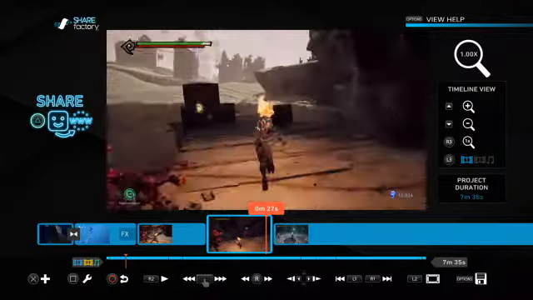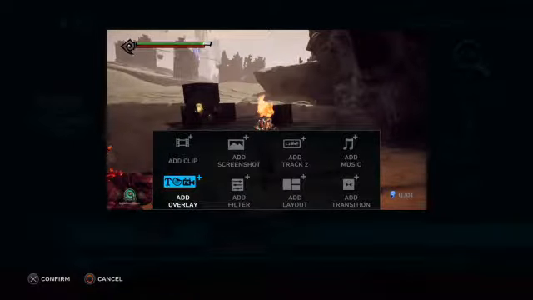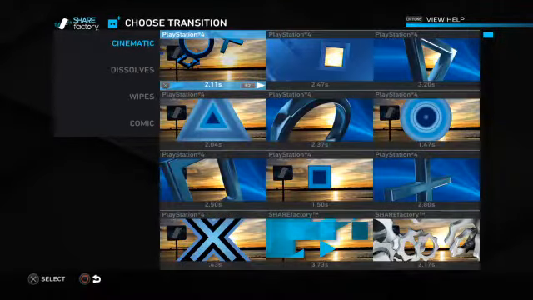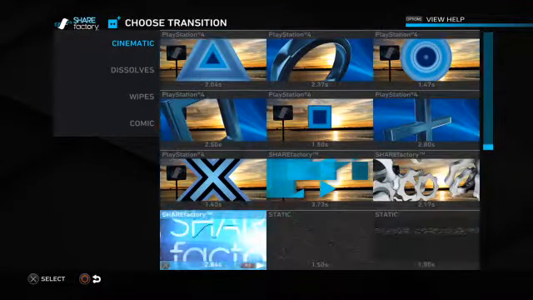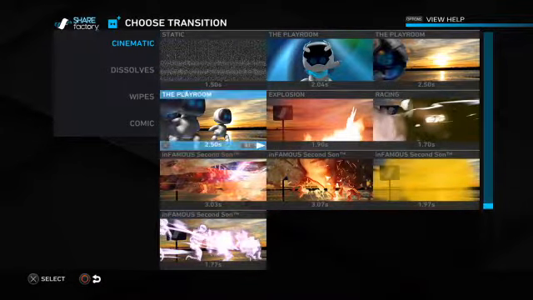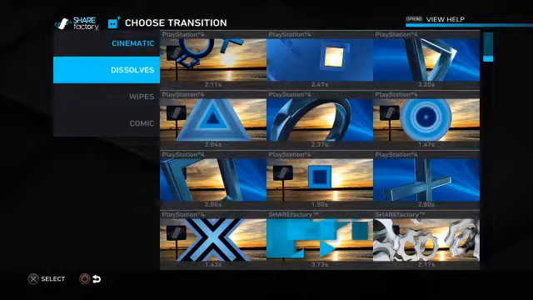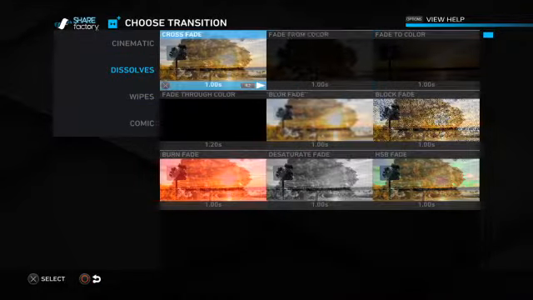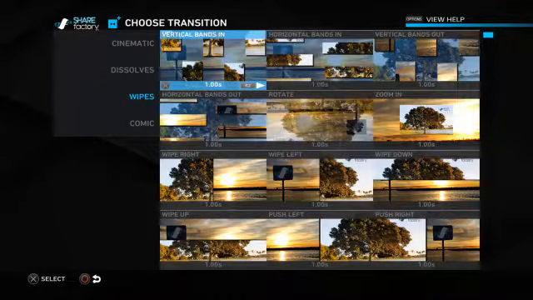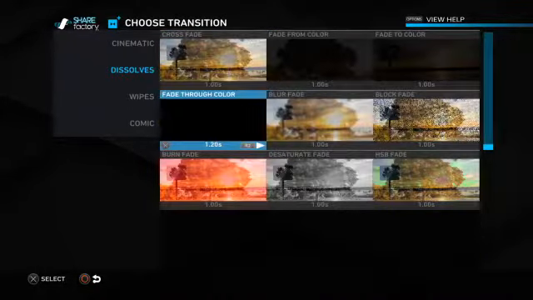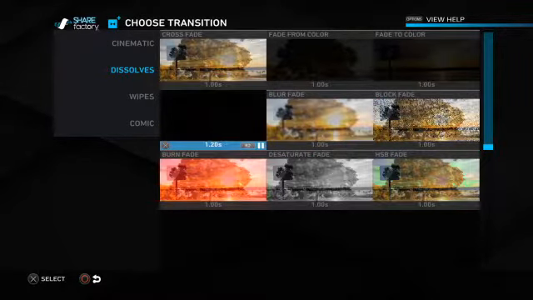There's no in between. So now we're going to add transitions. This is your in between. So you have a lot. Each theme is going to have its own exclusive transitions too sometimes. I don't like doing dissolves. And again, you can preview these by going to R2 and see how they work. There is one dissolve I like, and that's fade through color. I like that one a lot.